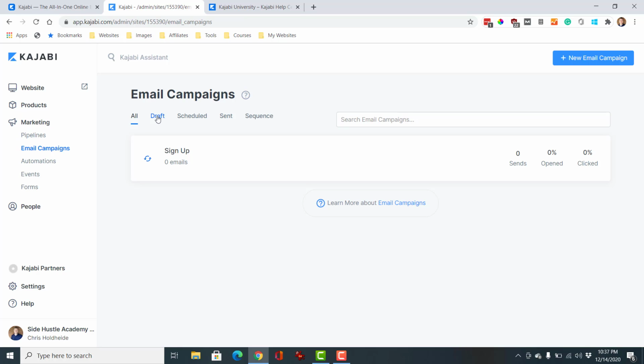And you can also set up drafts, schedules, sends. You can even set up sequences. So if you have a special sequence that you want to set up in Kajabi, you could do that right here. It's pretty simple. It's pretty easy to do.